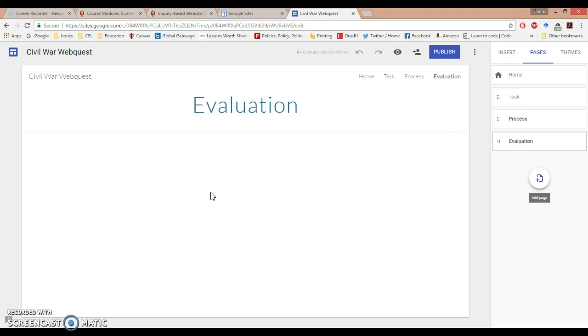But basically, you just really don't want to have your evaluation page be a page where you just throw a quiz up there and get responses. This should be where students really show what they know and can create whatever it is to show what they learned and did by completing this Webquest.